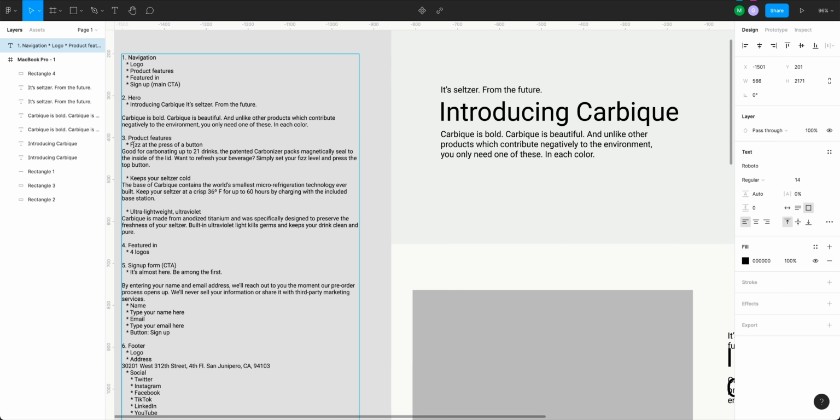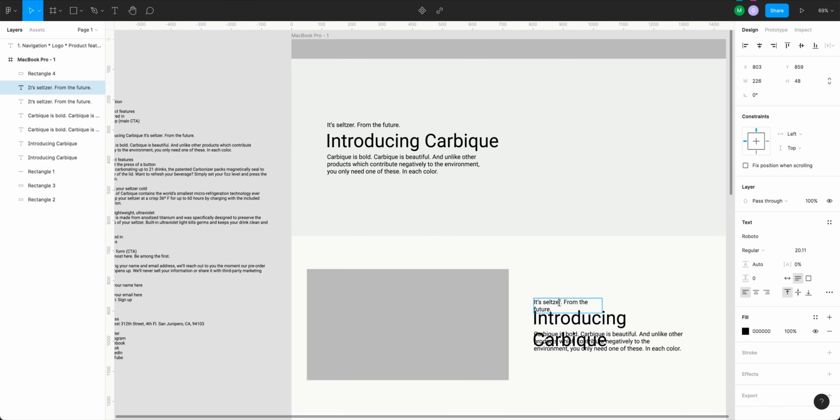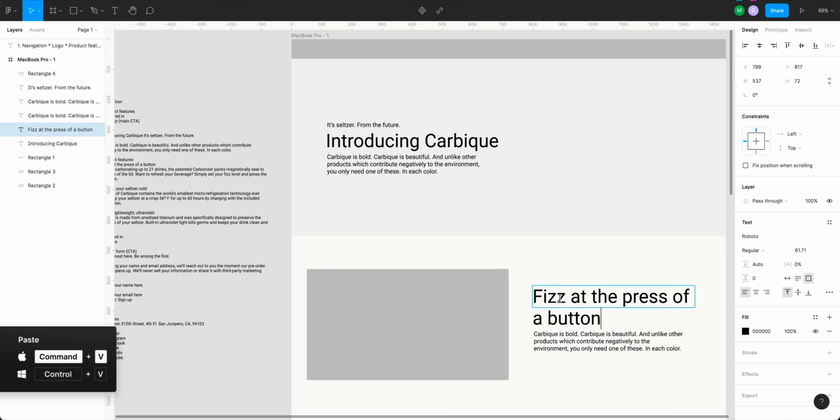Let's do this one right here. We're just going to copy in fizz at the press of a button. And you know what? We actually don't even need that one. Let's bring this one up. We'll resize everything later. Let's paste and maybe select a smaller font size.